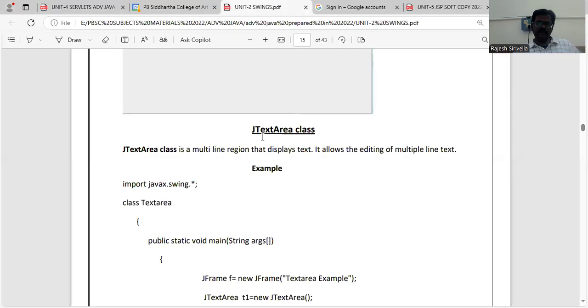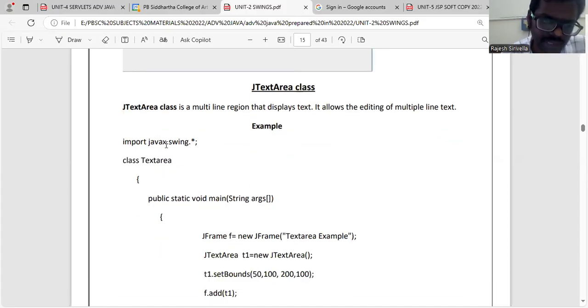So we are now learning about the JTextArea class, which means we can edit multiple line text. So this is the example related to this JTextArea class. Again, we have to import the package: import javax.swing.*. This asterisk symbol will import all the classes related to this swing package. Class name is TextArea, so the file name will also be TextArea.java.